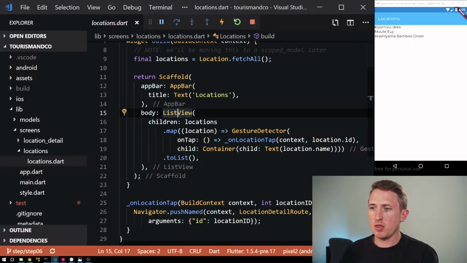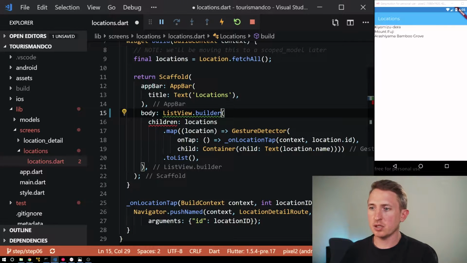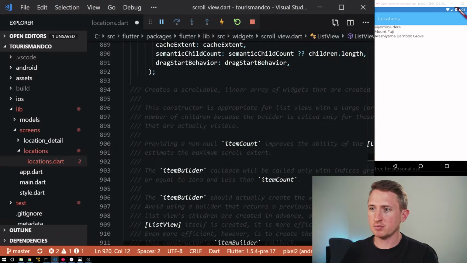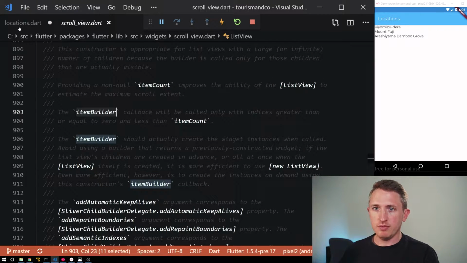So what we're going to use is a named constructor called ListView.builder. If you click into it, it explains that it creates a scrollable list of widgets as we normally have, but it's good for a large number of children. So we provide an item count parameter and an item builder parameter. You can read about this more when you click into this if you want.